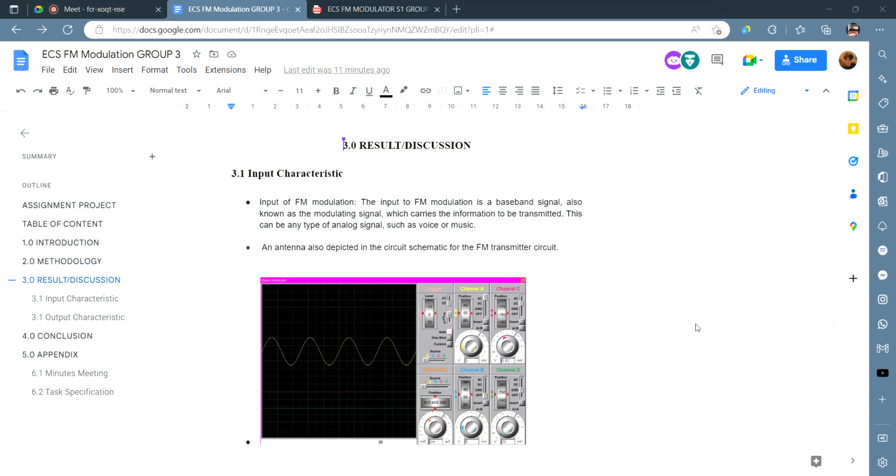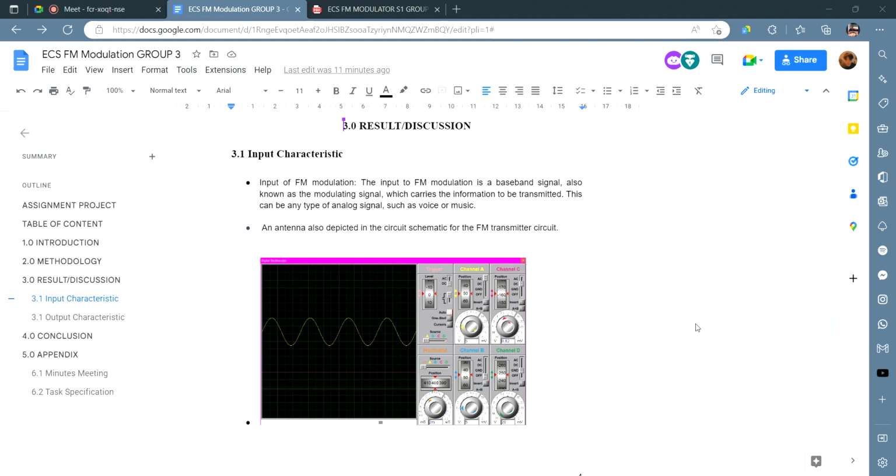Okay, thank you, Hafiq. So now we're gonna move to results and discussion. The first one, we have input characteristic, so the input of FM modulation. The input to FM modulation is a baseband signal, also known as the modulating signal, which carries the information to be transmitted. This can be any type of analog signal such as voice or music. An antenna is also depicted in the circuit schematic for the FM transmitter circuit.